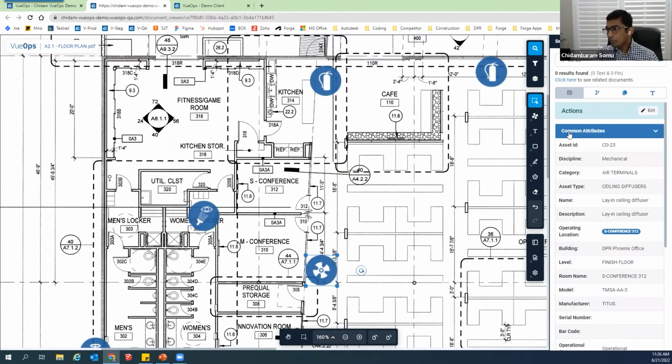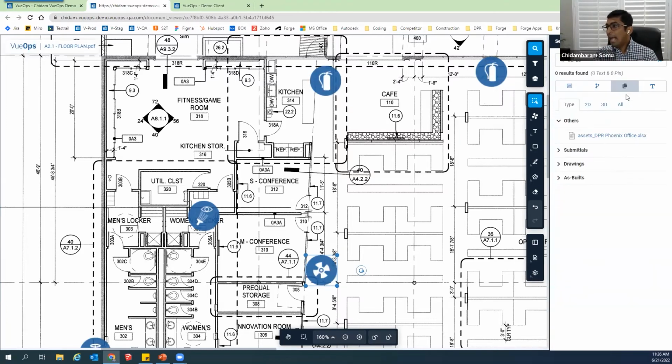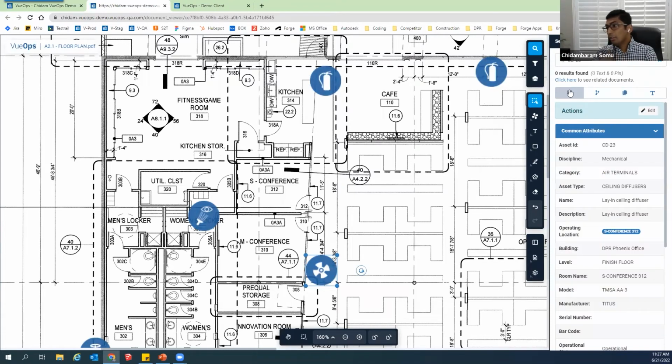Now I can click on the ceiling diffuser. It shows me all the information about the ceiling diffuser. And one key thing that we have to notice here is, hey, I don't see ceiling diffusers in this particular architectural drawing, but VueOps tells you I can actually find the ceiling diffuser in other drawings. So I'll go to an upstream asset and then I'll show you that.